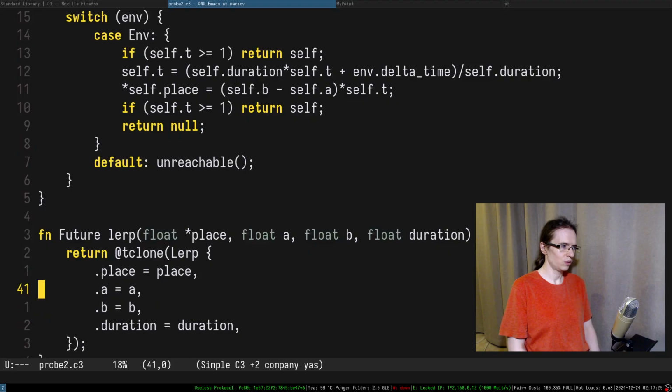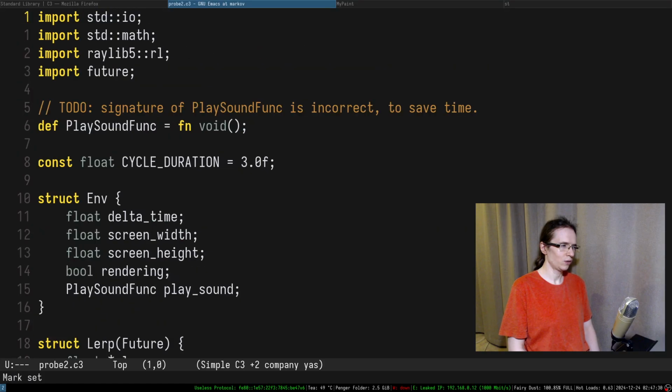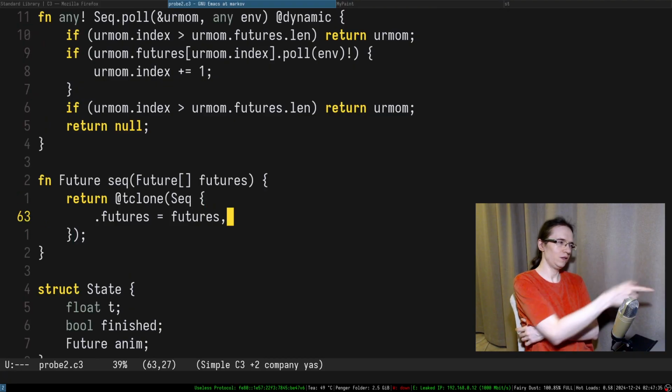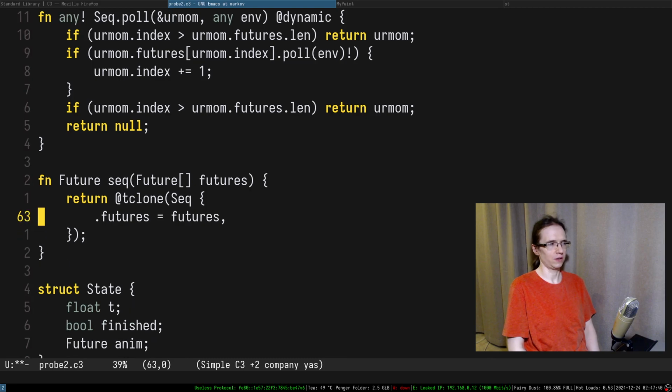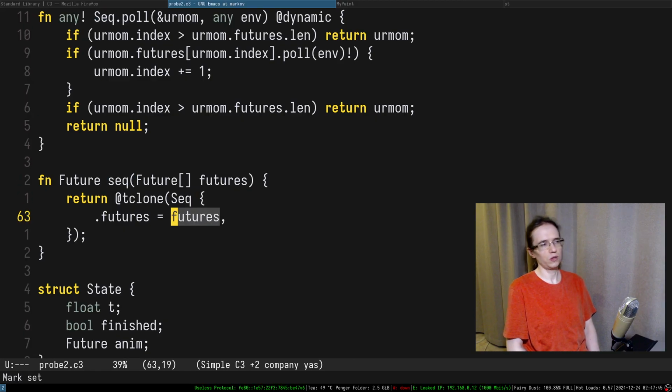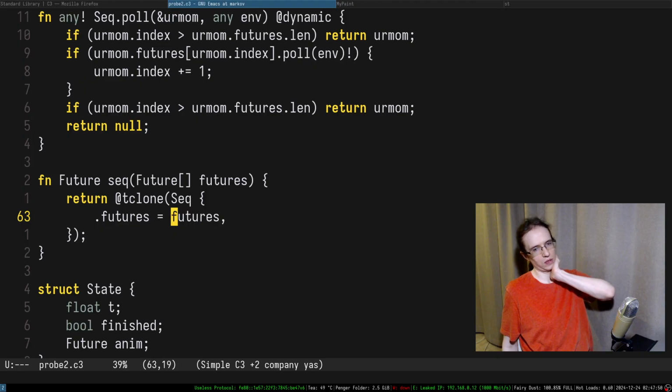Anyways, I don't think it is out of bounds, because I would expect the sec, this thing, to zero initialize it. I think this thing should zero initialize it. My hypothesis, by the way, is that the futures themselves are not correct.